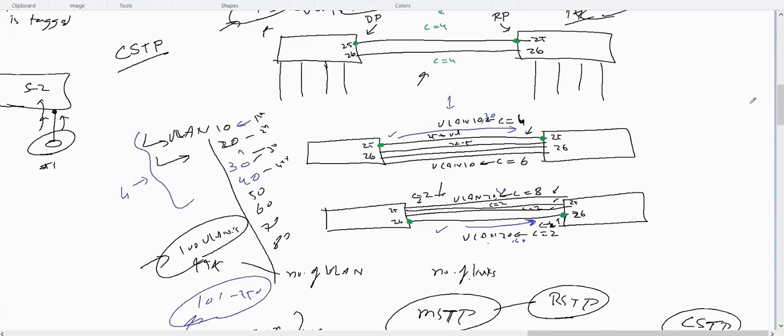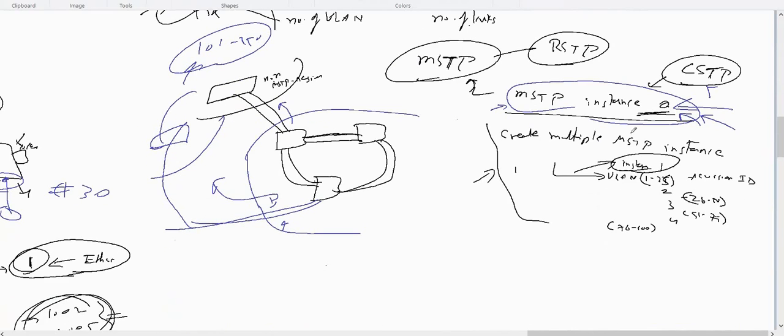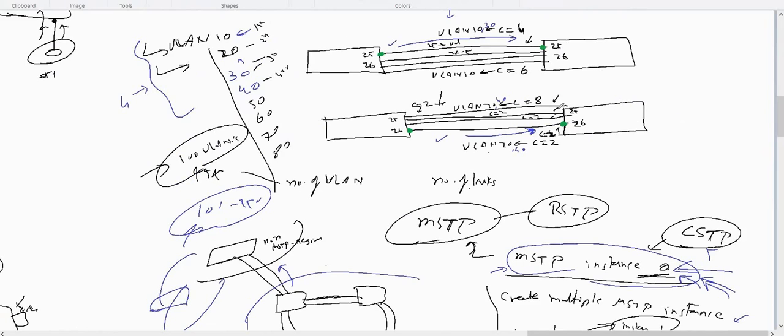But in MSTP 0, there will be no load balancing. Yes. See, if you look at any one single instance, load balancing is never happening. Think about it. In MSTP 1, I am using only one link. I cannot do load balancing. In MSTP 3, I am using only the third link.